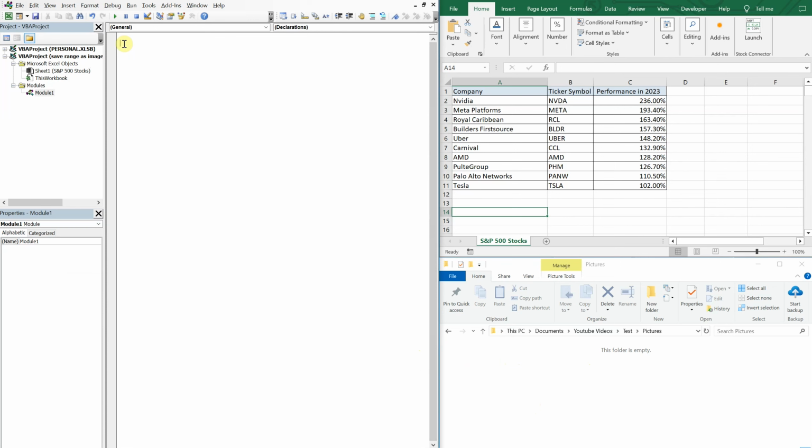All right, so let's call our sub save range, then email, and then we'll declare our variables. We're going to have table as range. We're going to have myPic as a string. And then we're going to have myPath as a string. We're going to have to use a worksheet. WS is going to be our worksheet. And then we're going to have CHT as our chart.